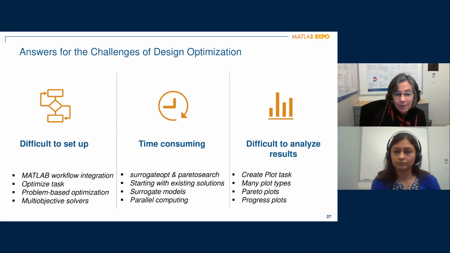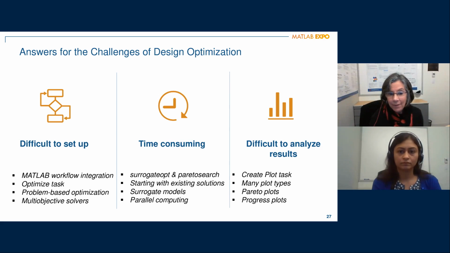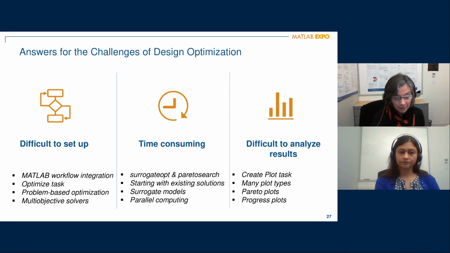So we saw difficulty to set up. The new Optimize live task can help you with that. With problem-based optimization, we've got some ways to handle multi-objectives. We have help with time-consuming problems using some of these newer solvers, using parallel, building surrogates. And then there are various different ways MATLAB allows you to share and analyze your results.